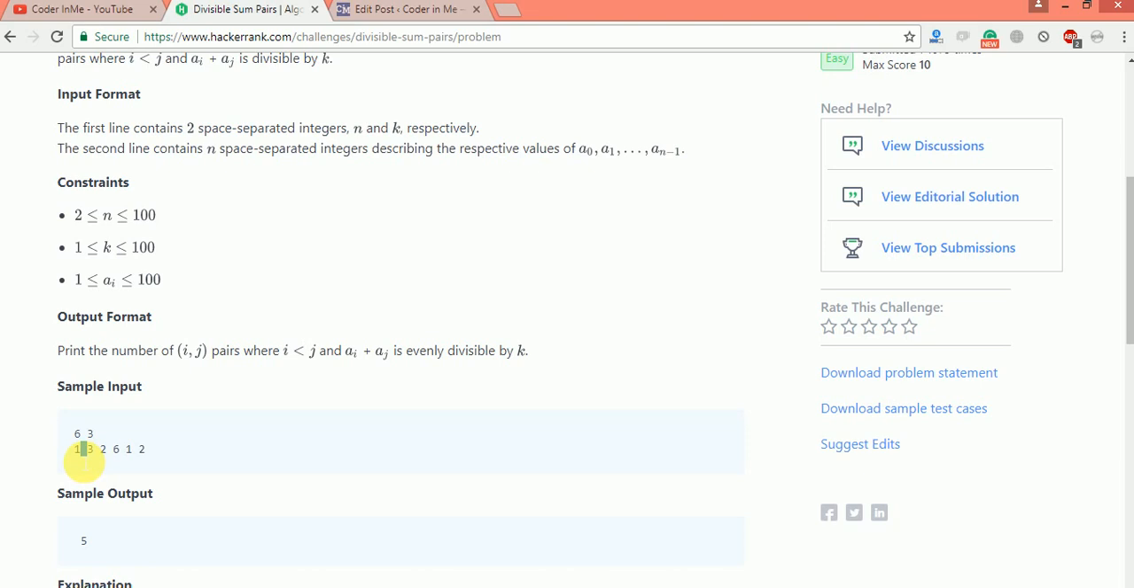So if we add 1 plus 3, that is 4. 4 is not divisible by 3. Then we add 1 plus 2, okay, it is divisible, so count is 1. Then 1 plus 6, not divisible. 1 plus 1, not divisible. 1 plus 2, okay, it is divisible, so count is 2. Then 3 plus 6, count is 3. Then 2 plus 1, that is 3.